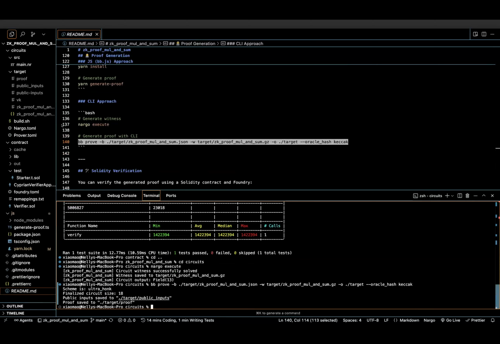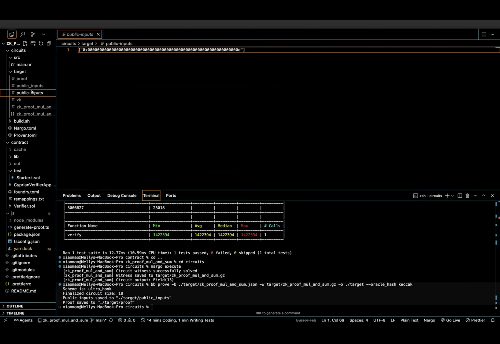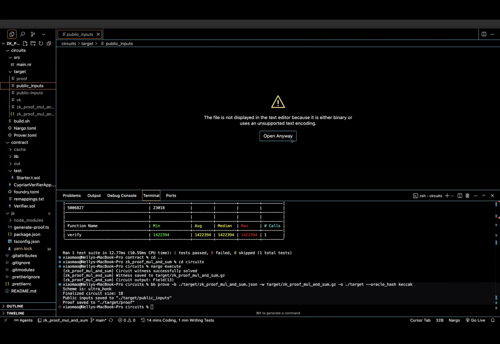The same proof, but now the public inputs. Click on the public inputs. Yes, that one will not open. If you want, you can use cat and then you get it, and it will be the same. So these public inputs have been generated by that command. That is the command that has given us a public input. But the proof will be the same.